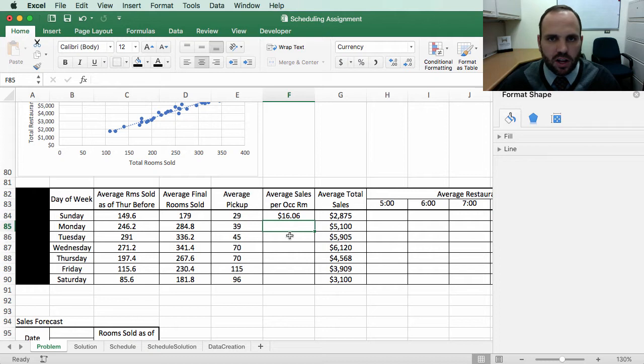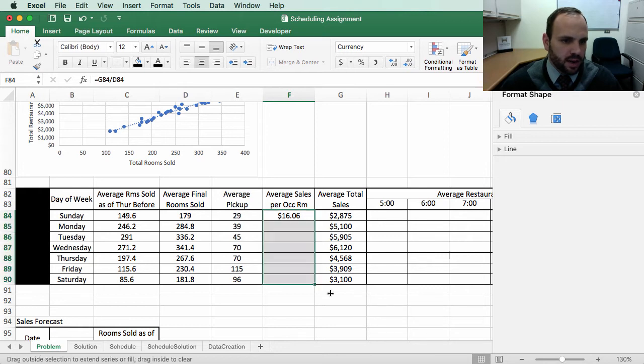That's not the check average at all. The check average is much higher because only a fraction of the patrons of the hotel end up going and using the restaurant. So maybe the check average per table is like $80, $90, $100. But because only, let's say, 20% of the rooms at the hotel go and eat in the restaurant, this figure is much lower. So we're just going to go ahead and copy that down. And here we can see our average sales per occupied room by each day of the week.